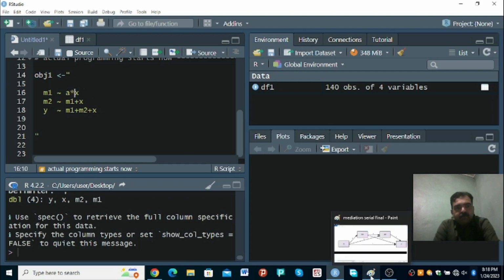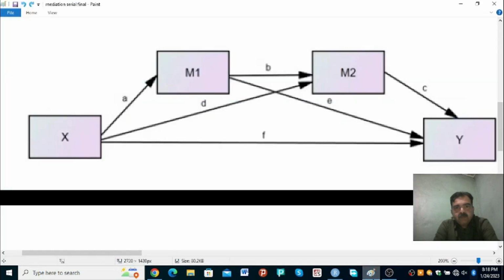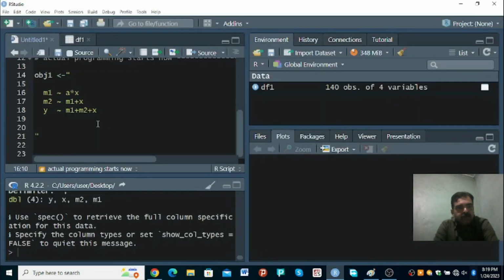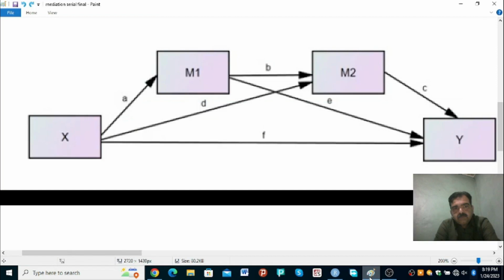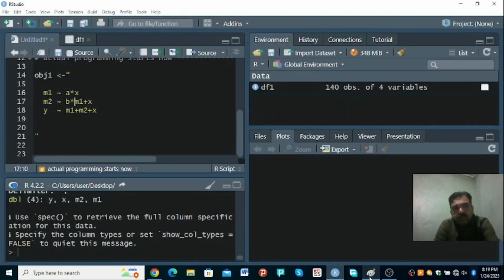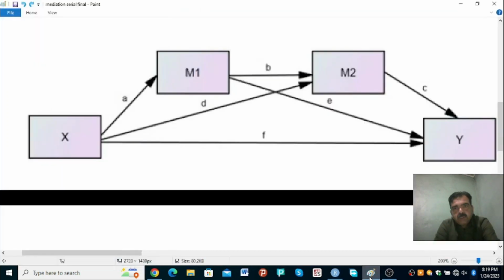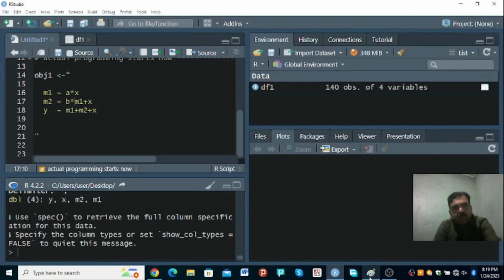Now between M2 and M1, what is the path? M2 and M1 is B. So B asterisk. Simple. Between M2 and M1 is B. Correct. Then what we have to see?